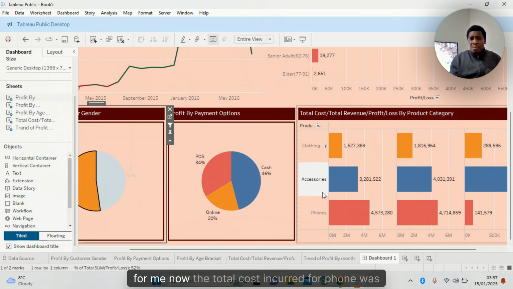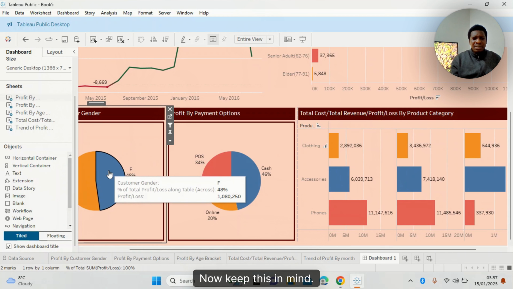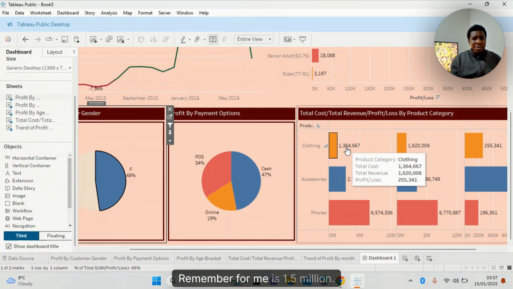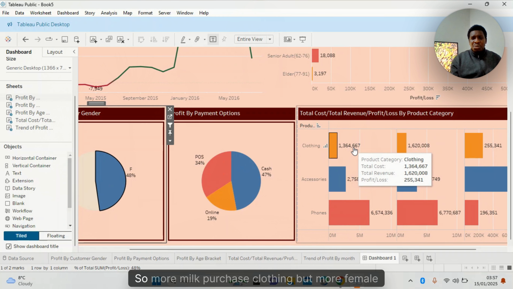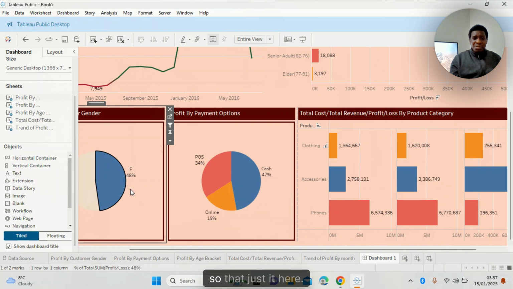For male now, the total cost incurred for phone was 4.5 million. Total cost incurred for clothing was 1.5 million. Let's see for female. Keep this in mind. For female, clothing was 1.3 million. Remember, for male it is 1.5 million. So more male purchase clothing, but more female purchase phones. All right, so that's just it.